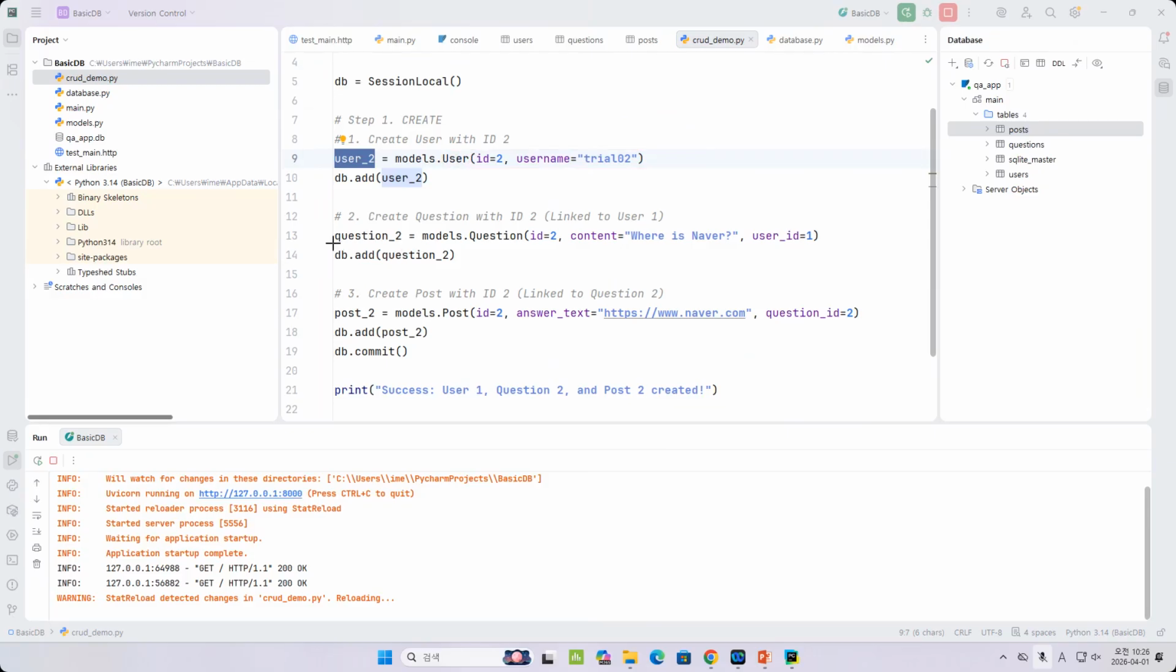Next, I'm going to create a new question. So let's say this is the question number 2. For the question number 2, we use again the models and then call the class question. And I'm using a new ID, which is 2. And then the content or question will be where is neighbor. And I'm going to connect to, let's say, the user ID equals to 1. So you need to have this one to make sure that the data contain the proper data. After you have this question 2, now I'm going to add it into the database.